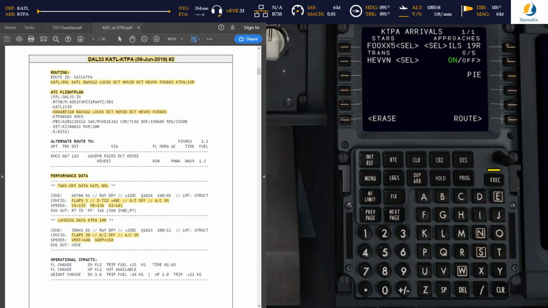So I'm just looking at my Navigraph quickly because I need to make sure I'm choosing the right config here. Fox 5. We need Fox 5 and Heaven.